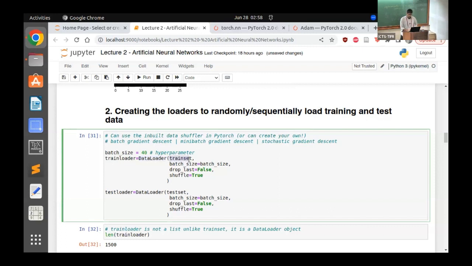So you pop in the list of the training set samples, you set the batch size, and drop_last you can set to false, which is recommended, because that means that if you had, say, 251 samples and you have a batch size of 40, then your last batch will have 11 samples. So you don't want to waste that. So drop_last equal to false takes care of that. Shuffle equal to true: whenever you train the model, it shuffles the samples, which is ideal, I guess. You do similarly for the test loader.